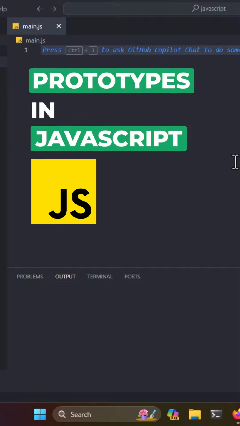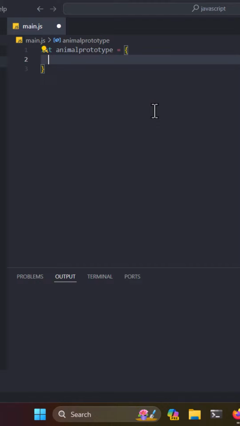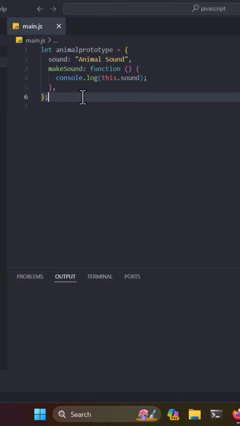Prototypes in JavaScript. Let's take a look at that. So we will first define one parent object, and this parent object is going to be the prototype for us. So here we will write let animalPrototype, and inside this we will have properties, and in a similar way we will have one method. Now here we have created our object.